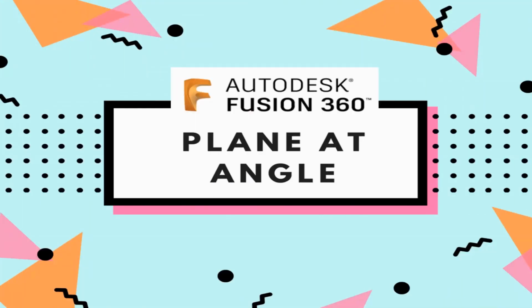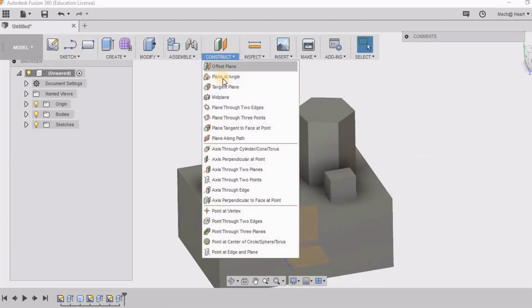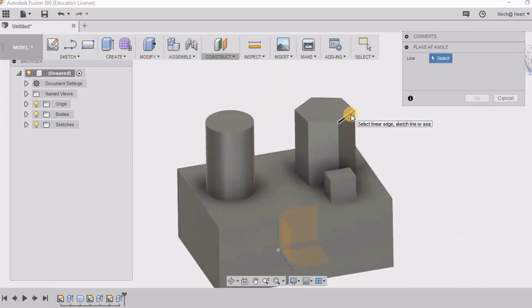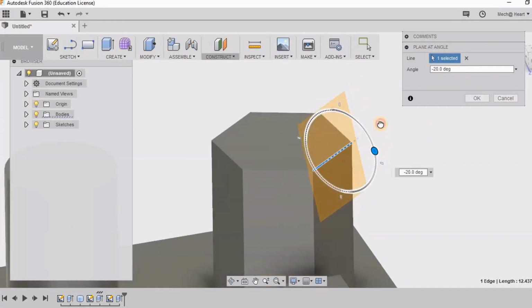Next is the plane at angle. First we need to select a line which can be an edge, and then we can rotate the plane that is already created, which is usually a vertical plane passing through that line, and give an angle to get the appropriate plane.